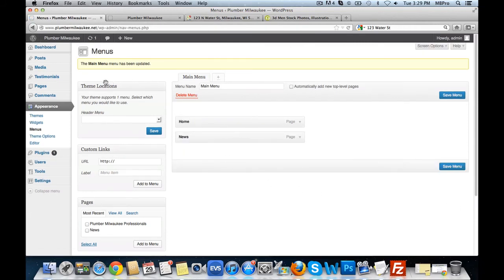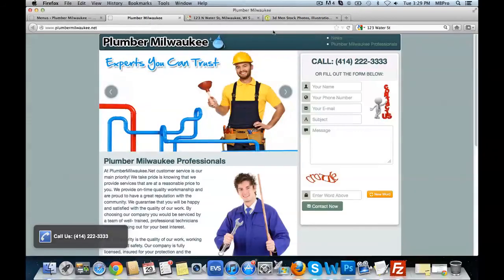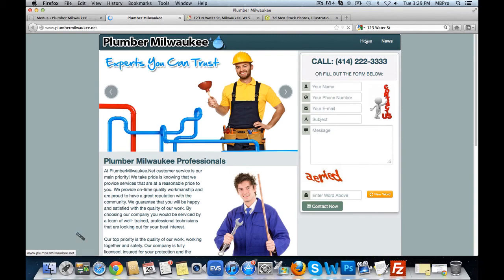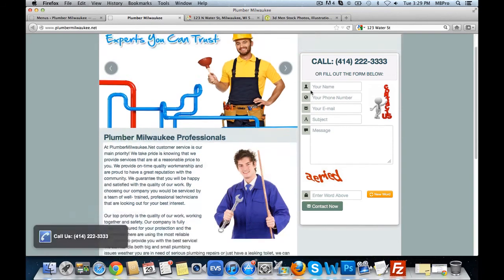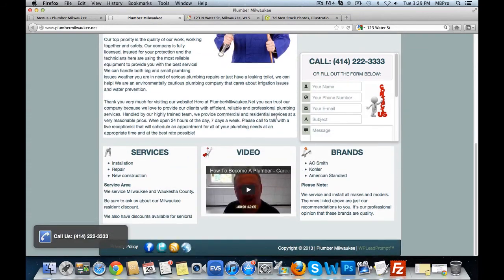After we do that, we come over to theme locations, and where it says header menu, we select the menu we just created, which is Main Menu, and then we hit save on that. Alright, so let's come back and reload the page, and now our menu should be in place. There it is, Home, News. So the one thing we're missing now is a contact page.